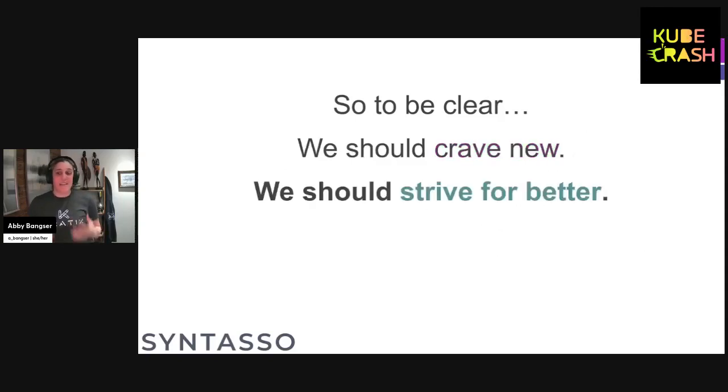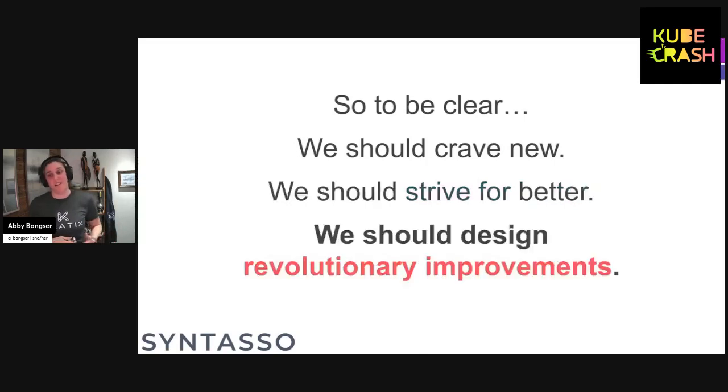So, just to be clear, we as an industry and we as platform engineers need to crave new. We need to strive for better or else we will continue to stay stuck in the mud. And we need to design revolutionary improvements so that we can reduce our load on the internal costs of an organization and spend more and more of our energy on the business differentiating side of our businesses. This is where we want to be.